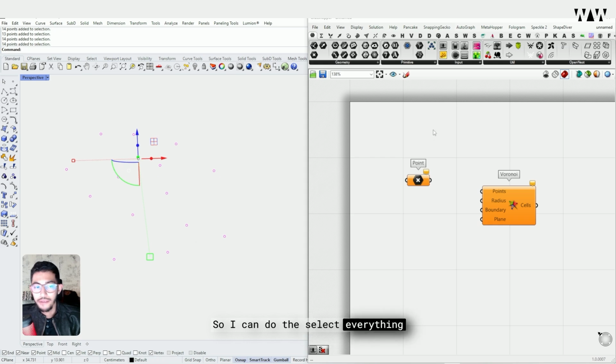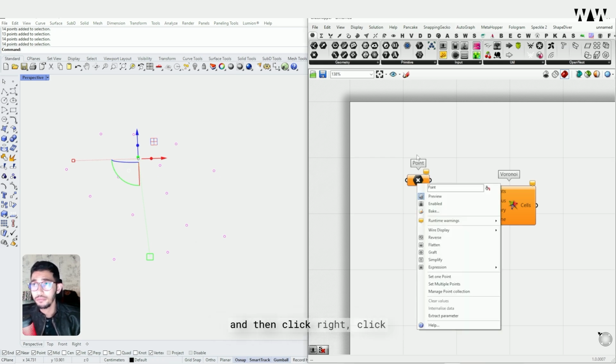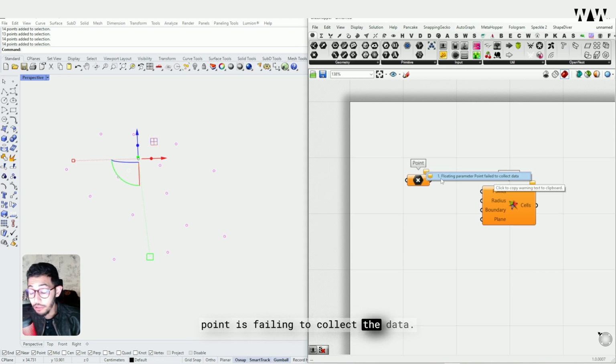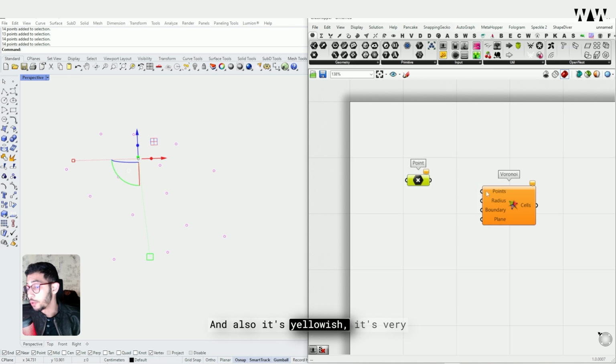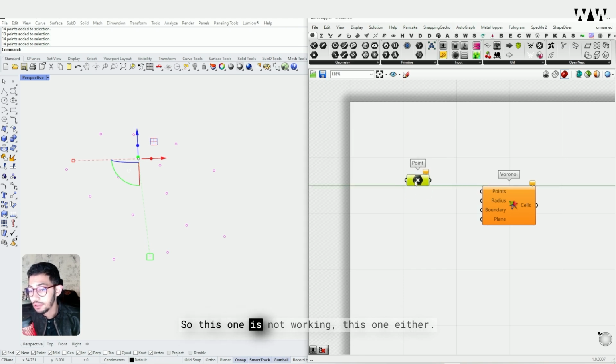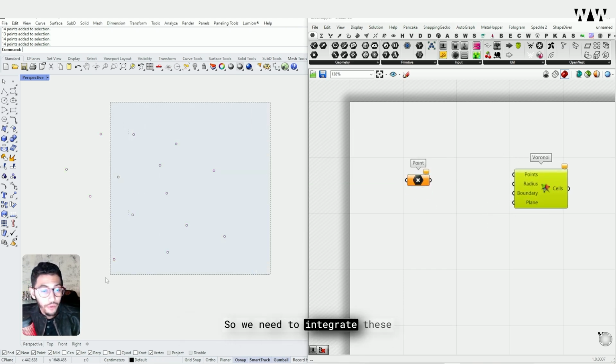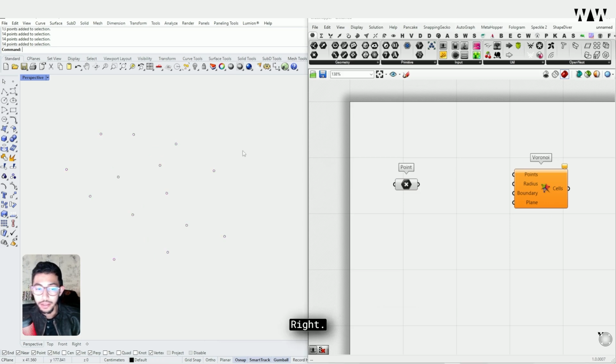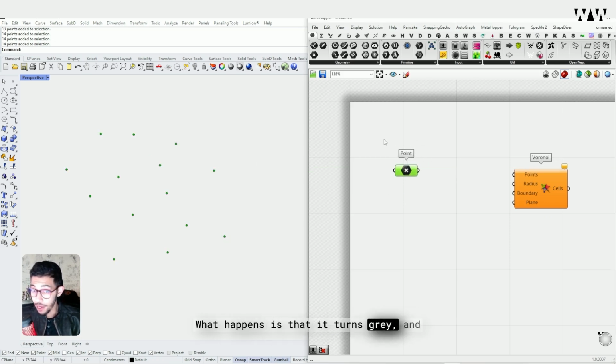So what I can do is select everything and then right click and choose set multiple points. So look at this. I have here a bubble. It shows me that the floating parameter point is failing to collect the data. And also it's yellowish, it's very orange, and it means that it is empty, that there is a problem. So this one is not working, this one either. So we need to integrate these points into this component. What we can do is set multiple points. Right. What happens is that it turns gray, and when I click on it, it shows me in green all the points that are integrated.